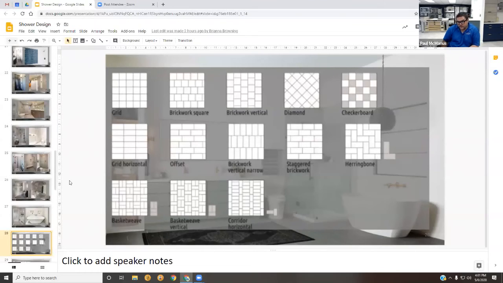Some tile patterns. With tile, everyone calls patterns different things, but here are some common names. I call this a straight lay. Other people might call it a grid, where all the grout joints line up. What do you guys call that up in Ohio, Nick? Yeah, grid, or sometimes I'll say on point. On point, okay, I like that. We call it stacked or straight lay.